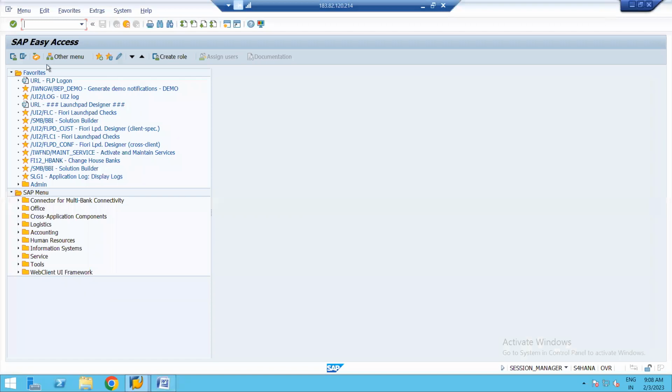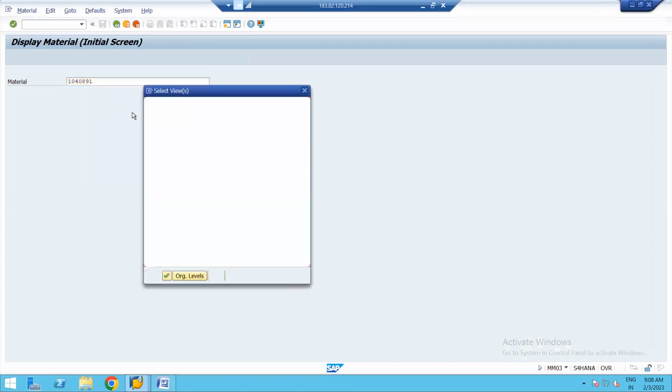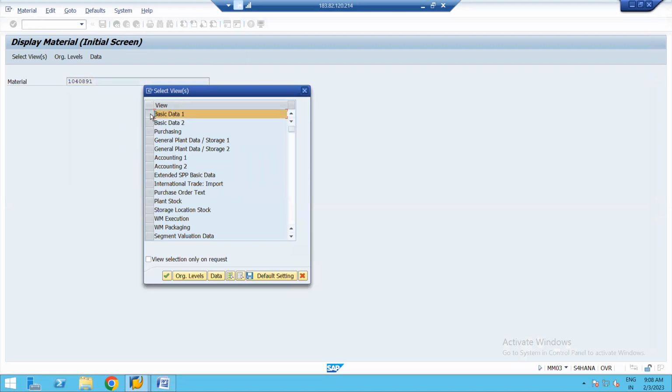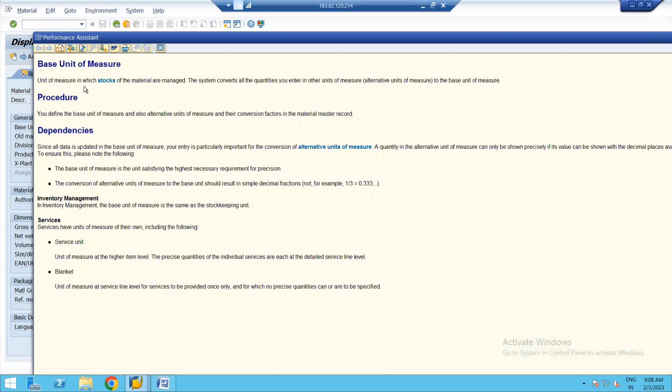So this is the SAP system. I am going to the MM03 transaction and giving one material code. Hitting enter, I am selecting Basic Data 1, and we are now in the display mode of Basic Data 1. I'm putting my cursor on the field Basic Unit of Measure and pressing the F1 key on my keyboard, and the system will give the documentation.